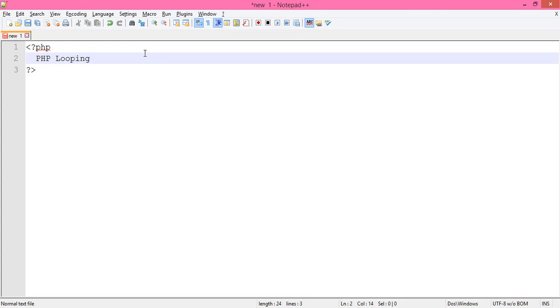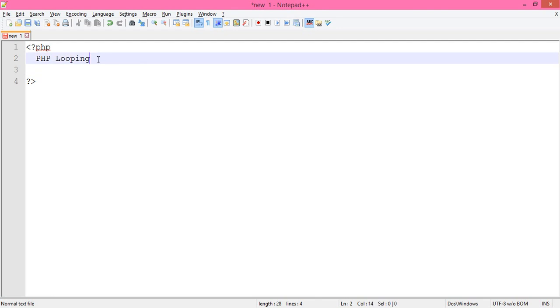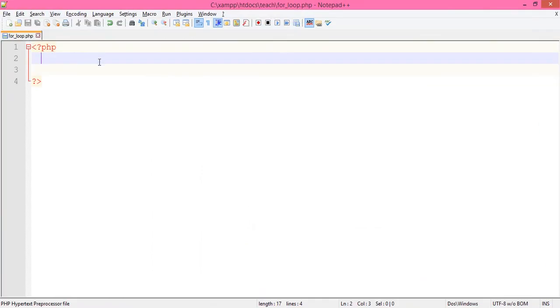We start with the for loop, which is the very basic type of looping statement. It's very important to learn the for loop as it will help us in our advanced modules. So let's start with the for loop. Let's save our file with the name for_loop.php. So our file is saved.